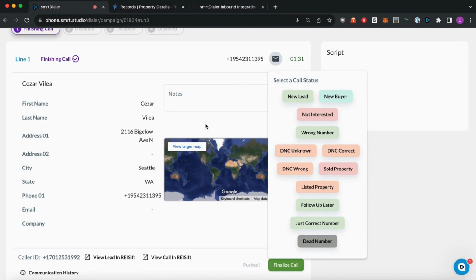When it comes to call statuses, REISift operates a bit differently. You will see the following call statuses in your smrtDialer account. These are default statuses and cannot be changed in smrtDialer. Selecting the call status options in smrtDialer sends the information back to REISift, updating the property and/or phone status for each record. Each call status corresponds to a property status or a phone number status.